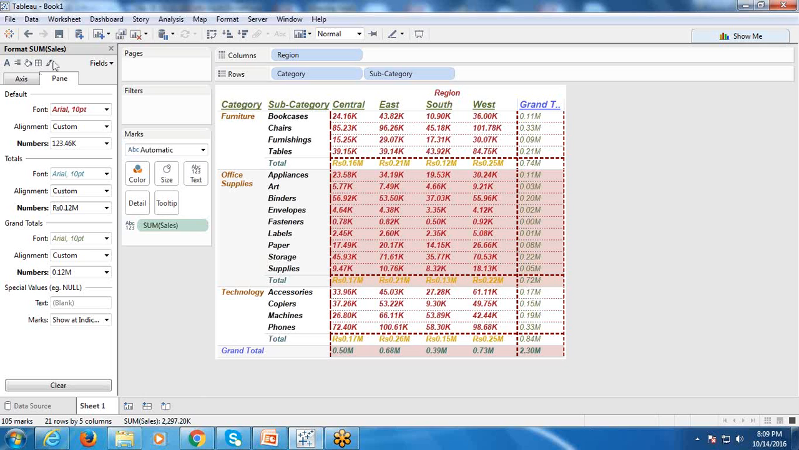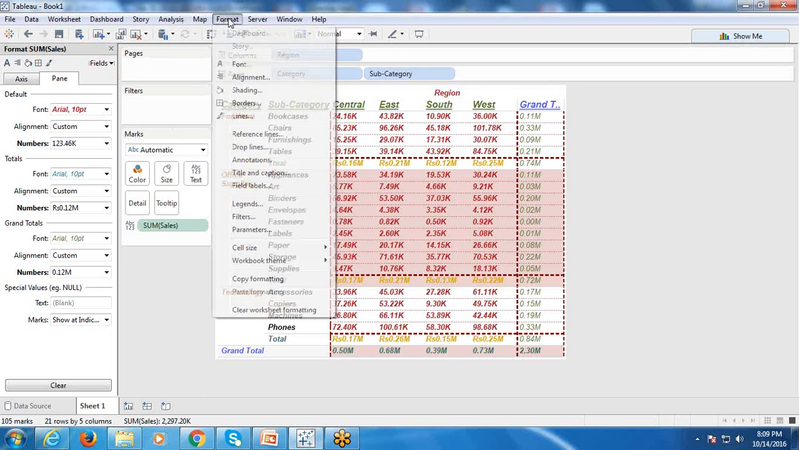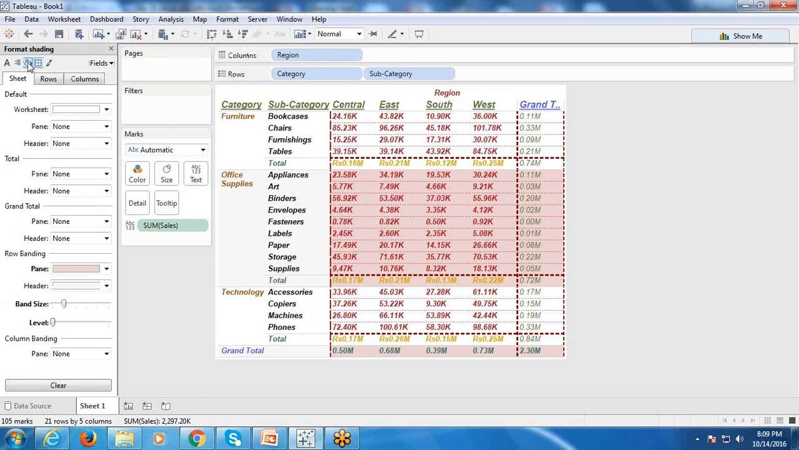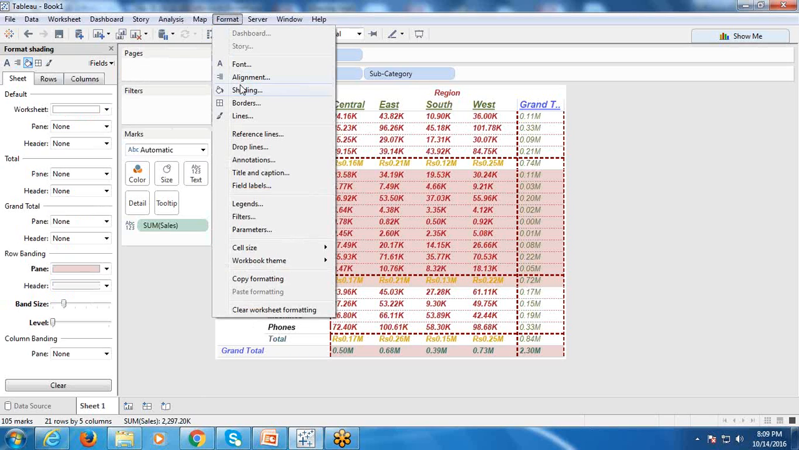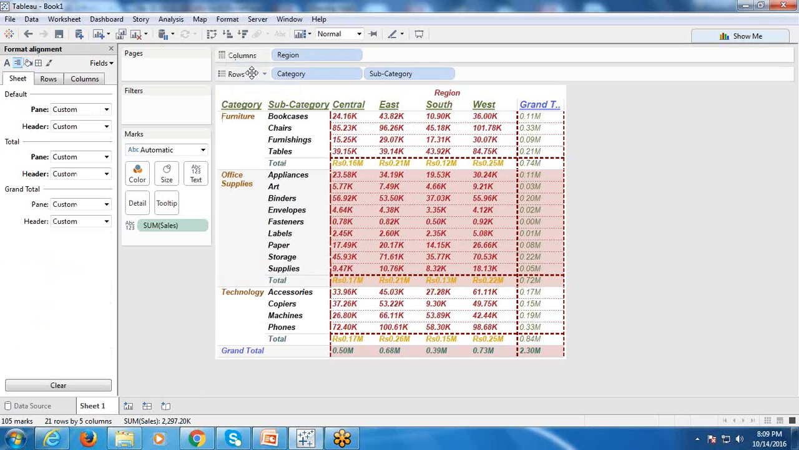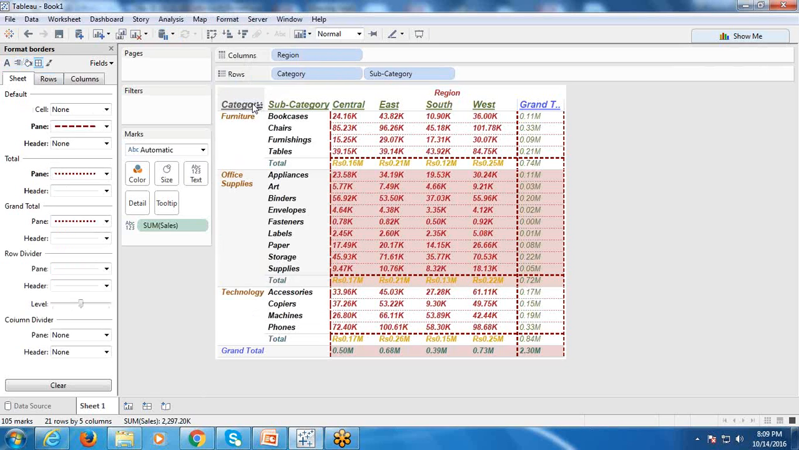So likewise, you can format individual measures. If you have more measures, you can apply different formats for different measures. Not only that, here you have the option to go to any option directly from here itself. You need not go to font or change this. You can directly choose alignment or shading here, or borders, anything.